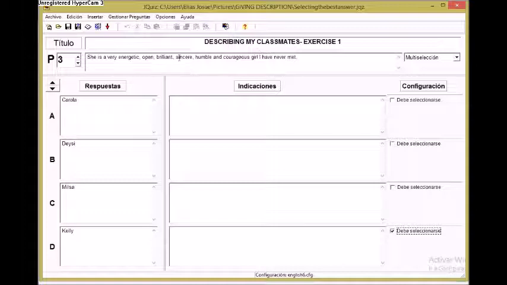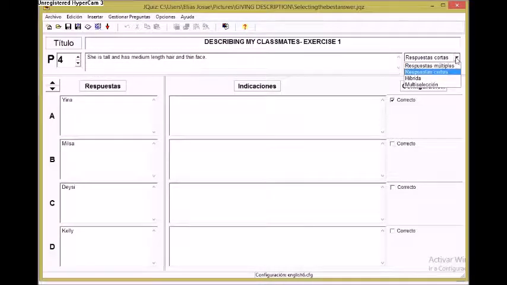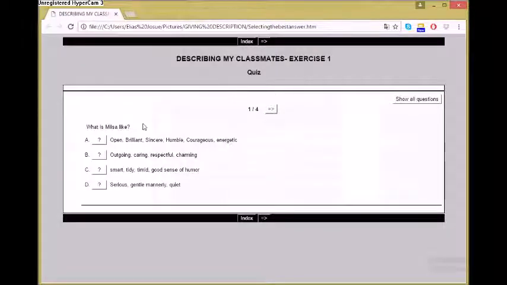So these characteristics correspond to Kelly's qualities. So I add another picture and it says short answers, respuestas cortas. So the short answer is that she's tall and has medium length hair and a thin face. And this is the final presentation.